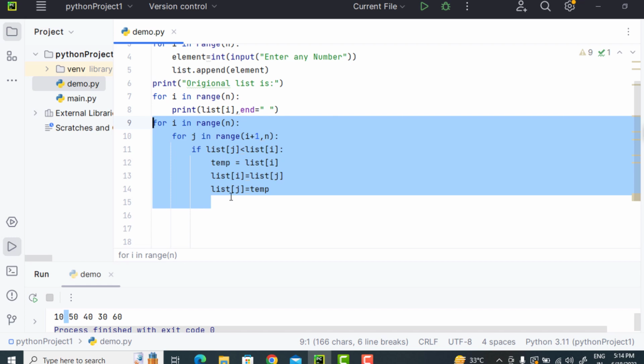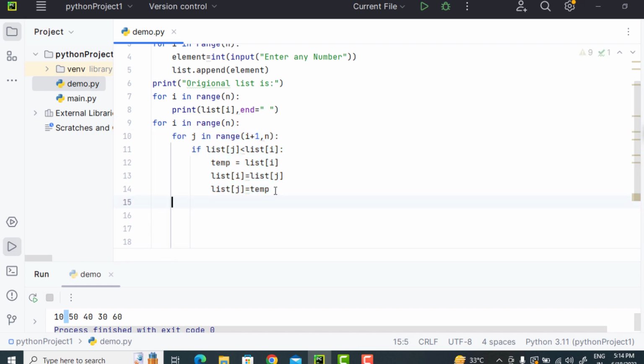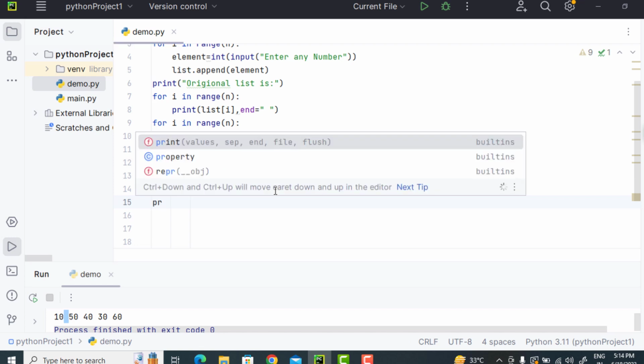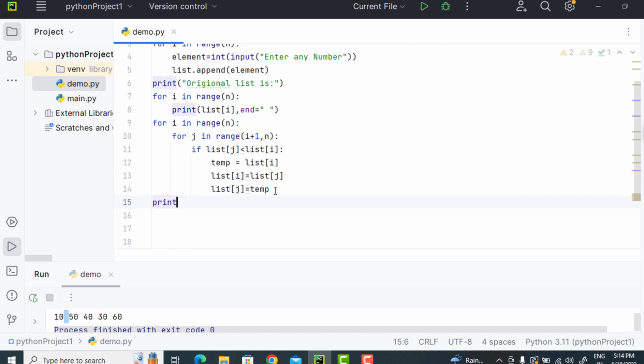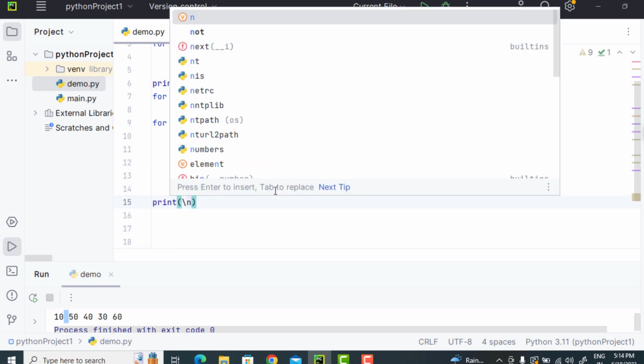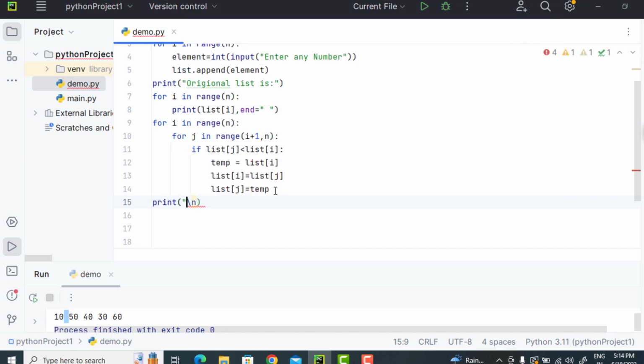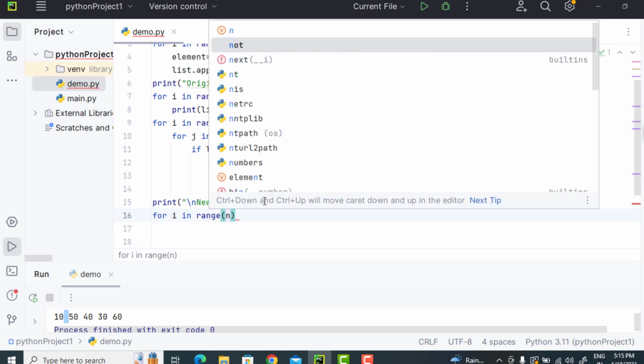My swapping has been done with these lines of code. I want to go out of these lines of code, so I will go again to the starting point. So here I have to write print. First I will insert a new line here, so I will write \n, and it will be inside quotes. \n here, new list. New list is. Here I will use for loop again, for i in range. For i in range to n, I actually want to access all the 5 elements because I have to write all the 5 elements after swapping.